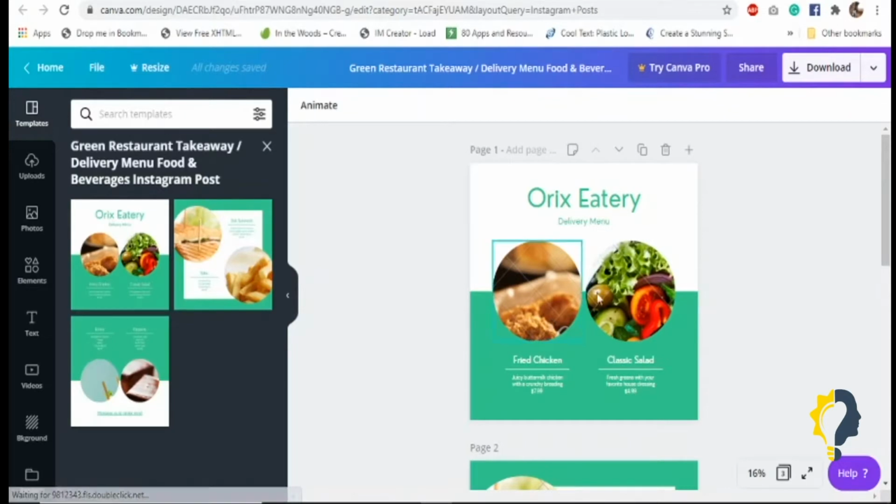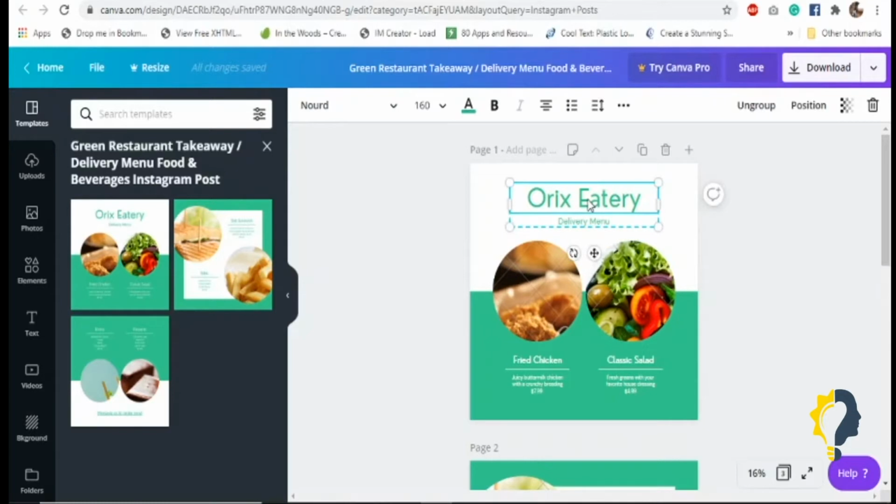Now I want to change this text. I want to change it to my organization name. So I double click it here, and then delete. Then it is written, delivery menu. Instead of delivery menu, I want to write, for example, contact us, and we put a mobile number. For example, it looks like this.